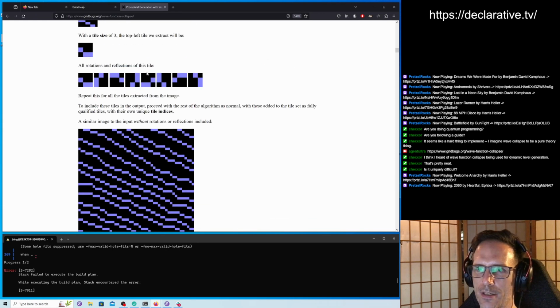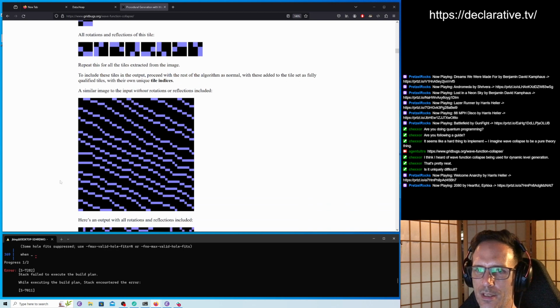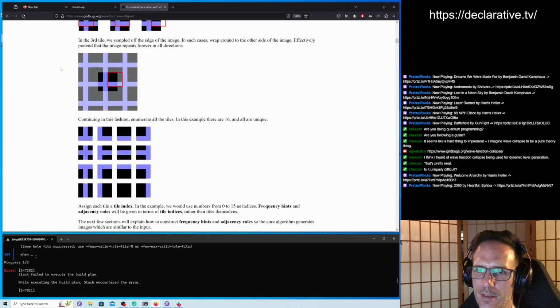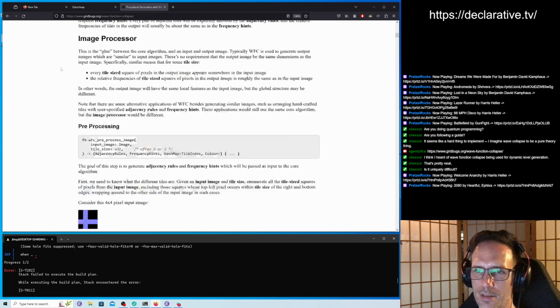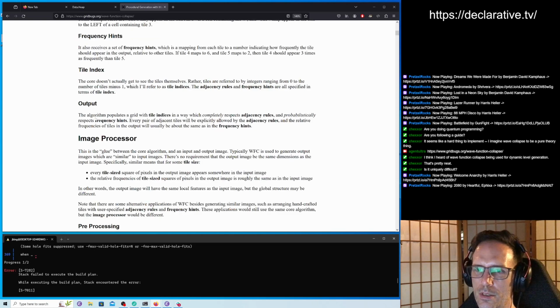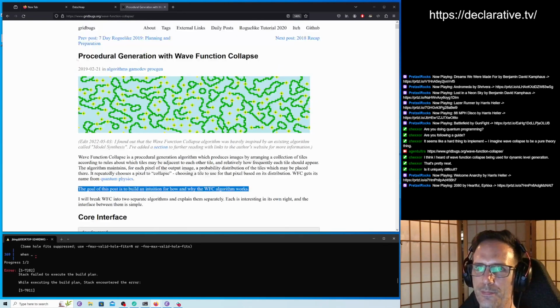In order to extract these subpatterns, which are then used to generate the adjacency rules, you can build the bigger images from those. So it's a little bit more tricky because you have to generate the adjacency rules, that sort of stuff.